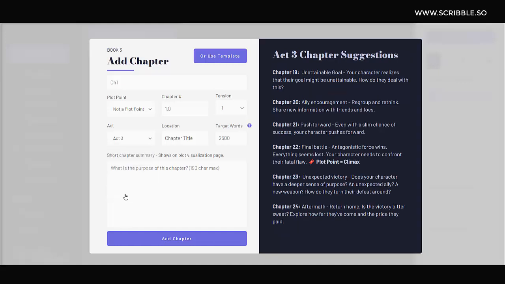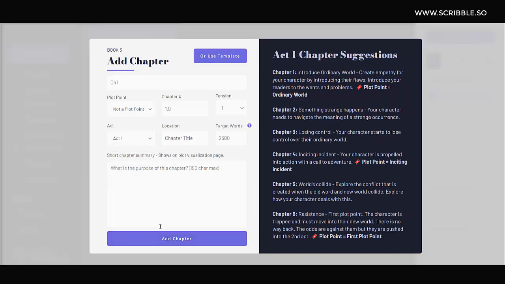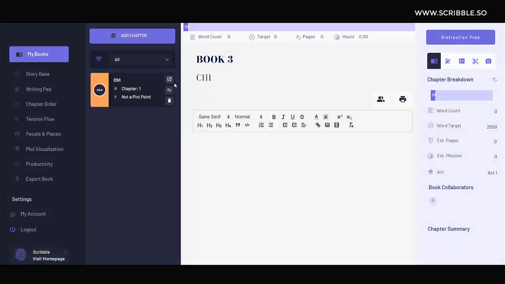Next, I'll add the chapter location as well as my target chapter word count. Lastly, I'll add a short chapter summary and then I'll click on Add Chapter. Now that my chapter is added, I'll be able to start editing my text by clicking on this icon here in the top right corner. Now to begin, I'm going to edit my font and font size here. Now for my taste, I'm going to set it to Allegria and large.